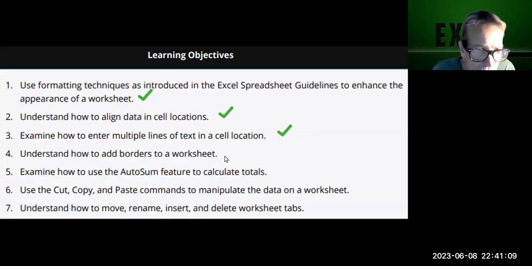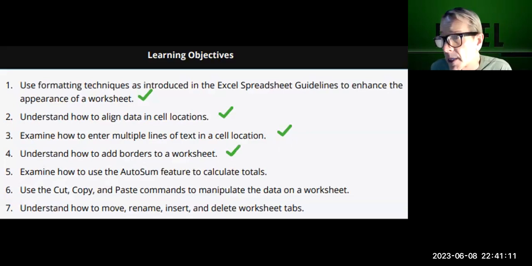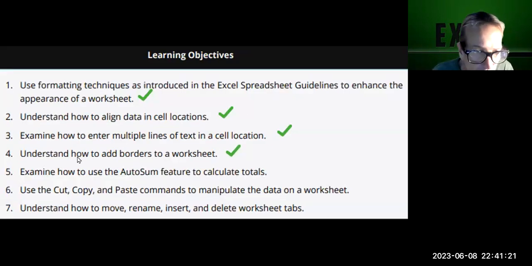Understand how to add borders. When we were looking at that picture of the finished project, I told you that the outside borders were thicker than the inside borders. So pay attention to that when you look at adding borders. Examine how to use AutoSum. Oh, this is the other tool that students love, AutoSum. You're going to love it.